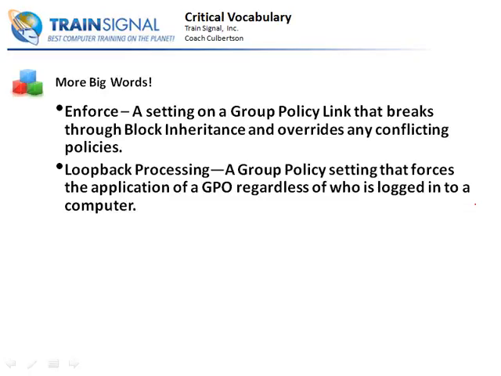Loopback processing, another one of those things that always wins, is basically a group policy setting that forces the application of a group policy object, specifically the user settings, regardless of who is logged into a computer. Remember that loopback processing either merges, or really what we should say is it adds to, or it replaces any user side group policy settings that might be attached to a particular user.